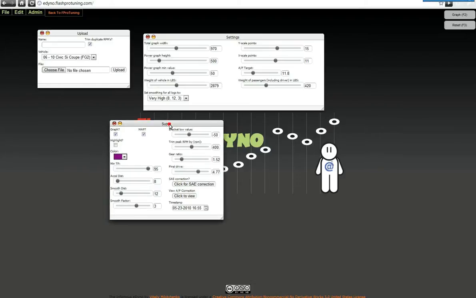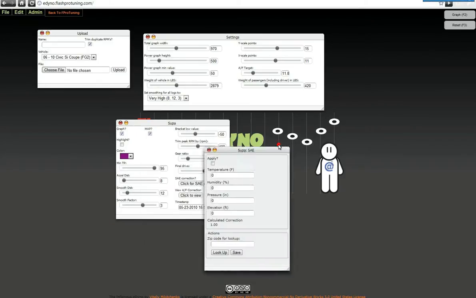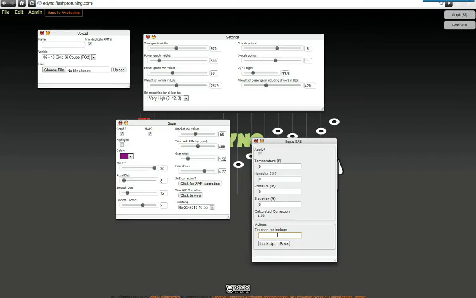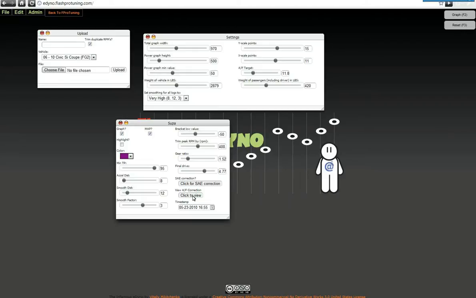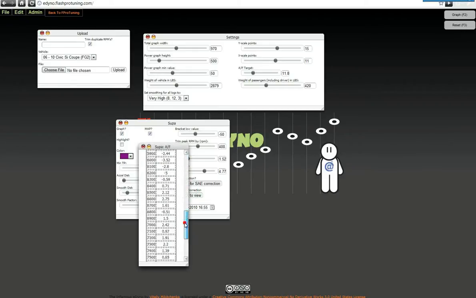And just cover a couple other points. We do have the SAE correction. The lookup value actually uses two other sites to get this information. So if this gets laggy or doesn't respond sometime, those sites may be just acting up. But for instance, for my zip code, if I do a lookup, it's working pretty good. And we also have the air fuel correction. And this is approximate, but it gives you kind of a decent guesstimate about what you need to correct to hit your target air fuel that's here.